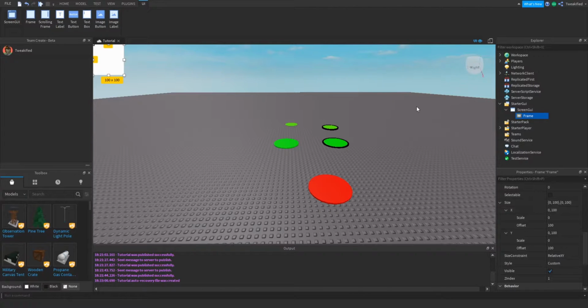So we need to make the size of our GUI a scale instead of an offset. That's really easy to do. So we go to 0.1, then 0.1 again. And we can change this to whatever we like, so 0.05, 0.05. Now I kind of like that size, so I'm going to leave it like that.